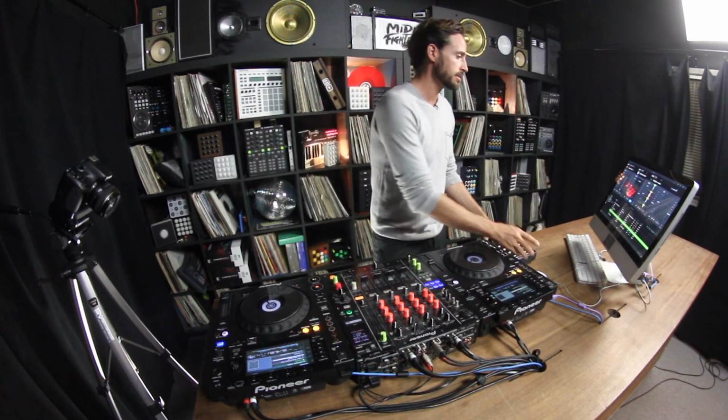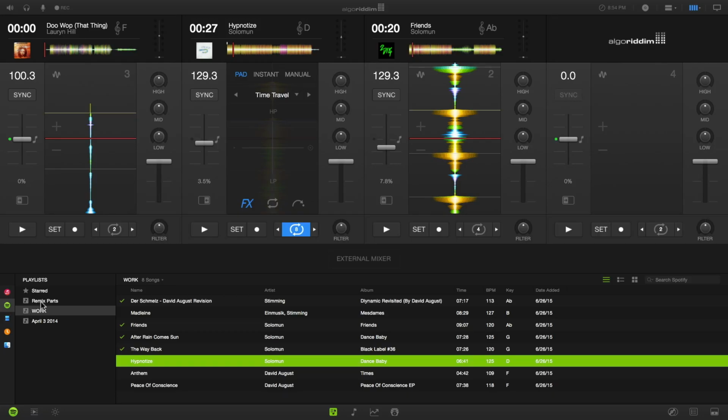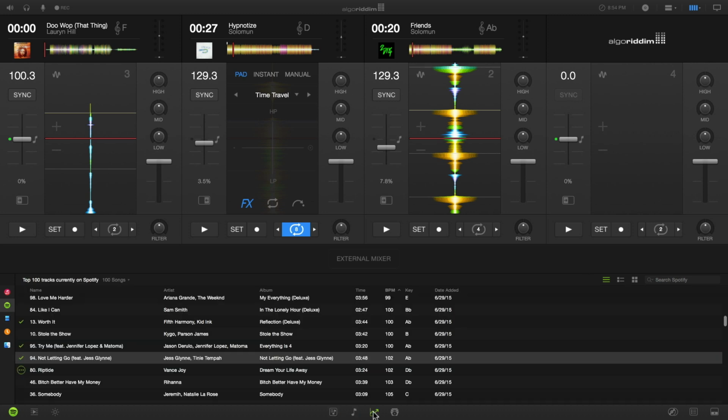Probably would never use this to play dance music. You know, you need to know your tracks. You probably have the tracks you love in your library. But where I think this does really shine is if you show up to a gig, let's say a wedding, for example, gasp, and you want to play the top 100 tracks currently on Spotify.